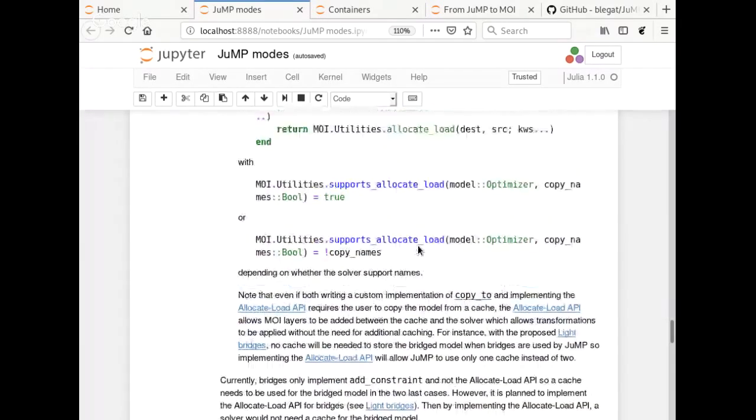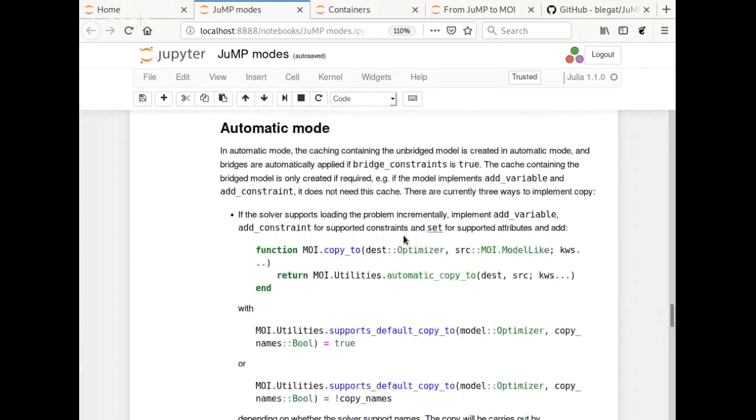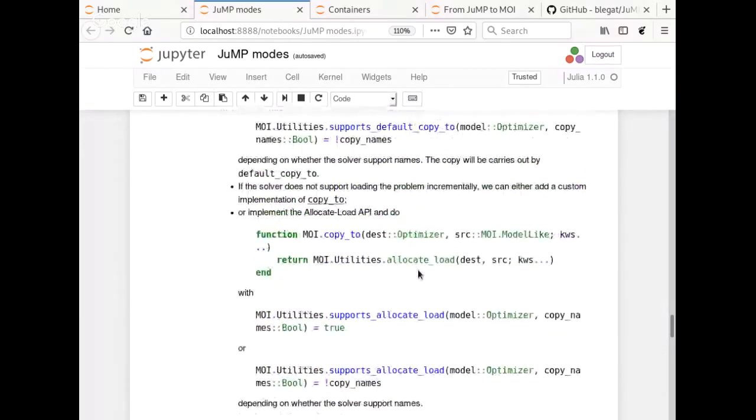So that's an important question when you implement an MOI implementation: do you want to copy things in the automatic copy_to way? That's what you need to use if your solver actually supports incremental loading. And if it doesn't, then maybe the most appropriate way is the allocate load interface.